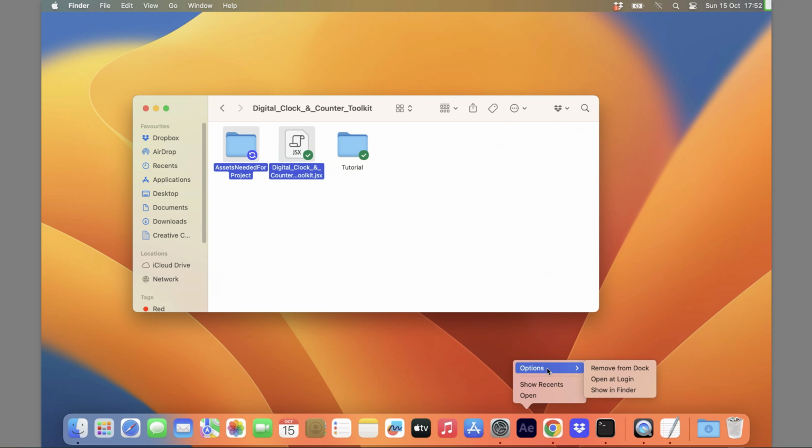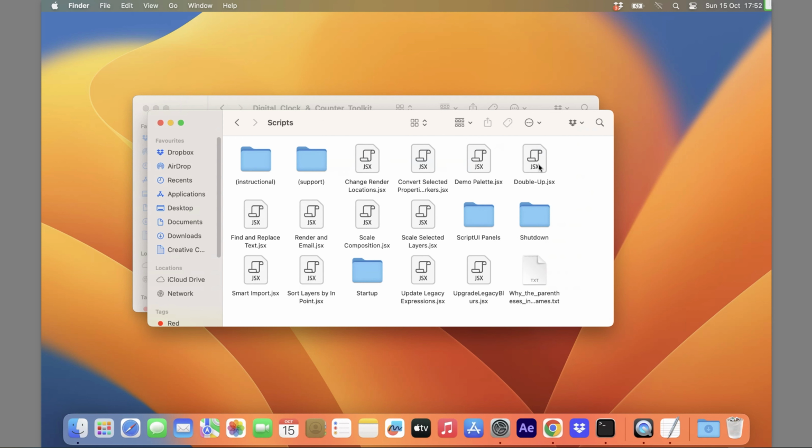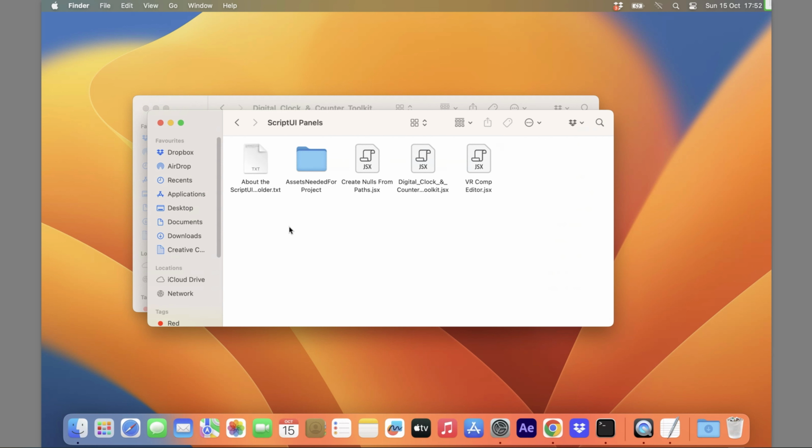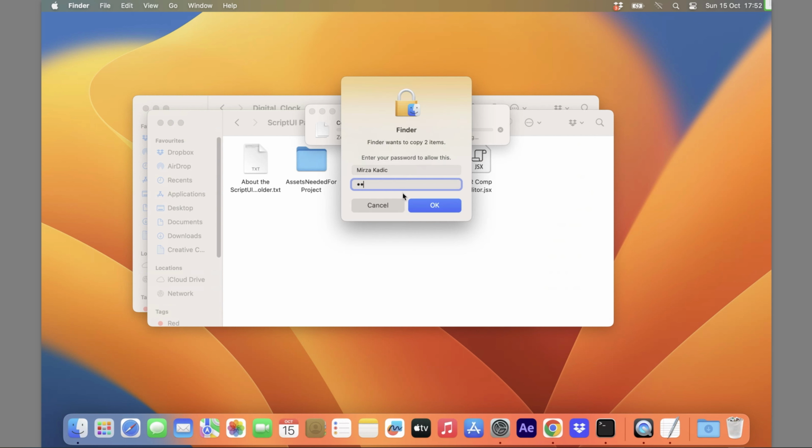Right click on your Adobe After Effects icon, click options and click show in Finder. Open the folder called Scripts, then ScriptUI Panels, and right click and paste two items. I already have them, so I will replace them and type your password.